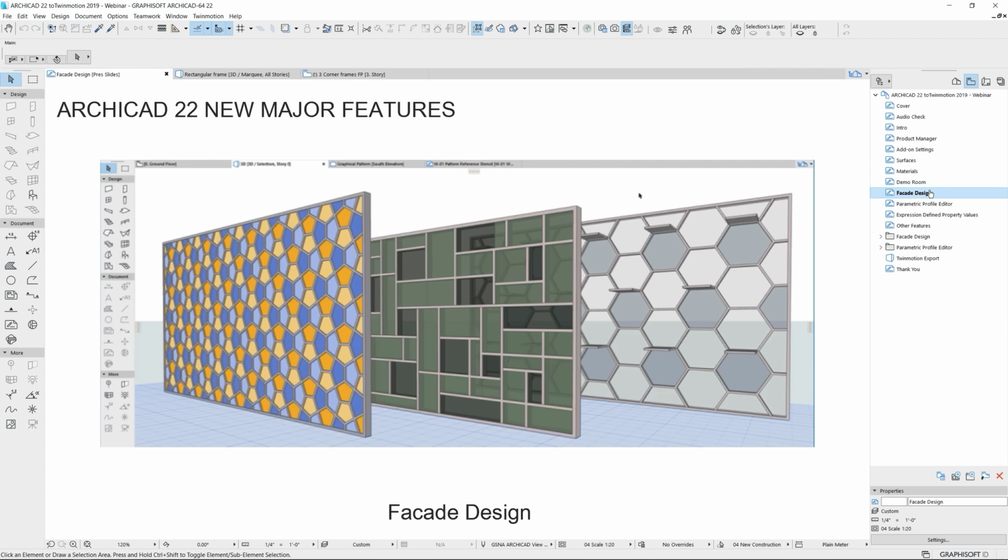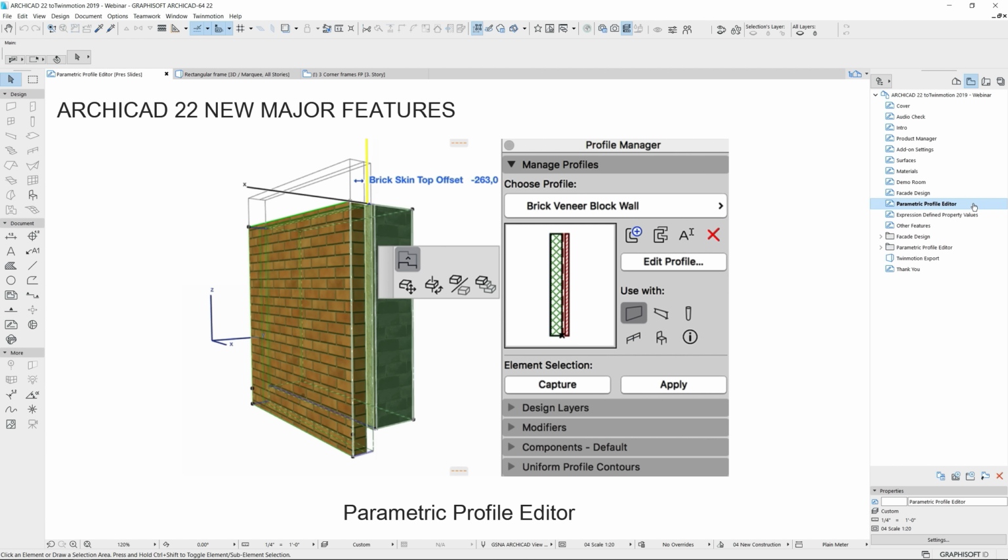In ARCHICAD 22, one of the new features is the new facade design tool, and basically it's the improved current wall tool, which allows you to design multiple curtain wall patterns, and you can do a lot of different building assemblies with it too. We also have a parametric profile editor improvement with modifiers, which allow you to change the dimension of skins or shapes depending on what you have drawn.